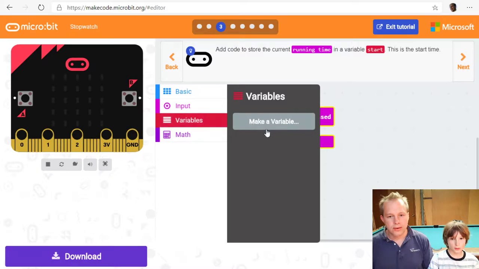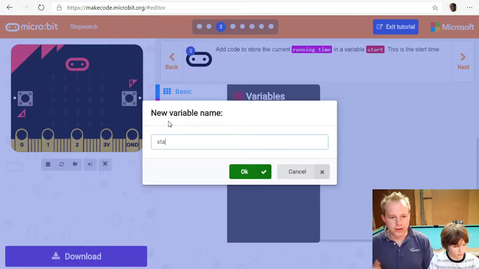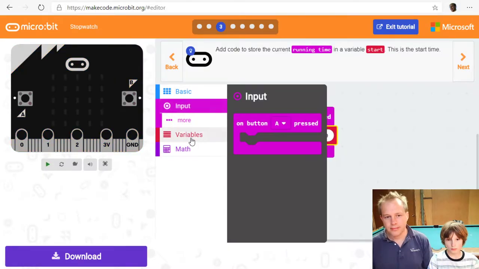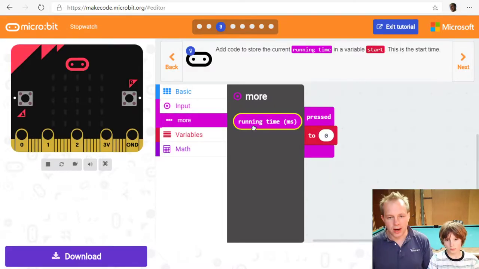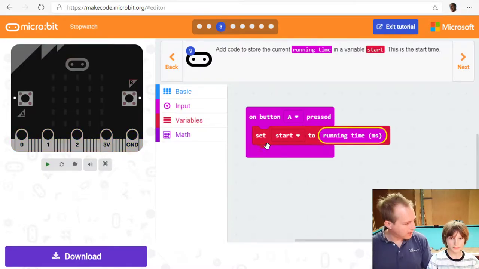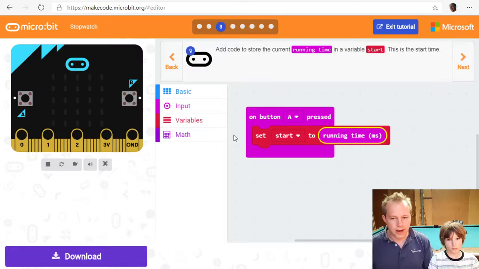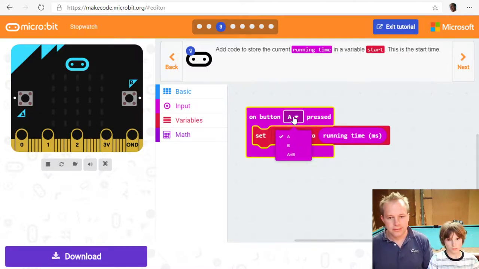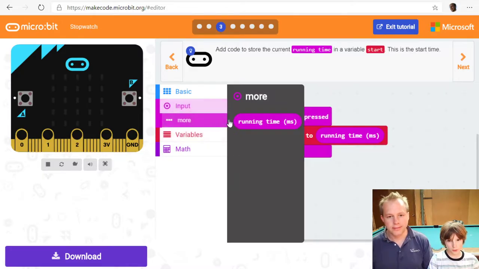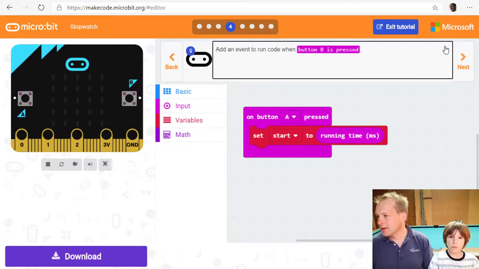Okay, so we're gonna create a variable. The trick, you have to remember when you click start. The microbit doesn't have a clock. Like, it doesn't know that it's 9:03 a.m. right now. But it knows how many milliseconds have elapsed since it turned on. That's why we call it running time. So it doesn't tell you the hour of the day, it tells you how long the microbit has been running. And we store that in a variable. Create the variable. That was nice and easy.